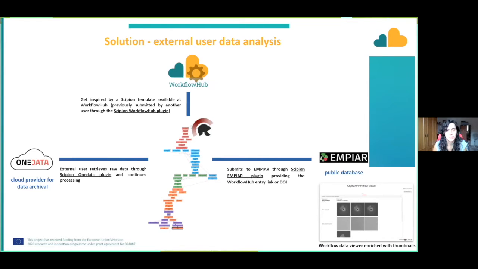Well, that's the solution from the data acquisition point of view, but from the point of view of the external user data analysis, the external user will retrieve the raw data through the Scipion EMPIAR data plugin. Maybe at this point the user could get inspired by a Scipion template that could be available at Workflow Hub, and that will have been submitted to Workflow Hub through the Scipion Workflow Hub plugin by another user.